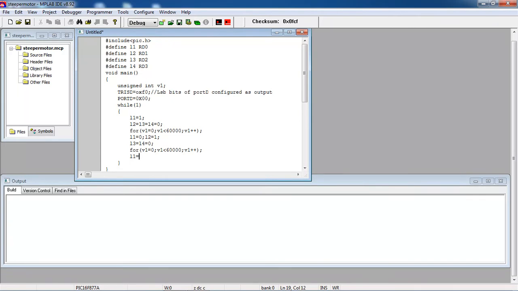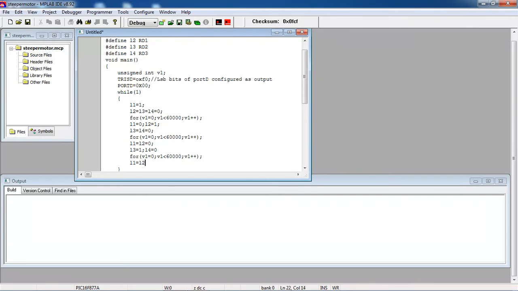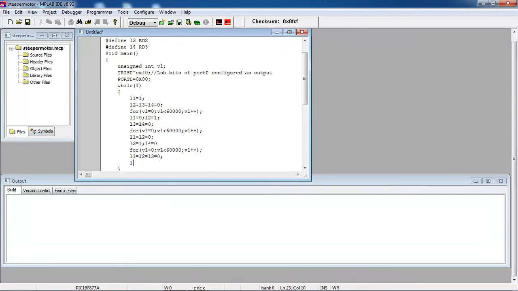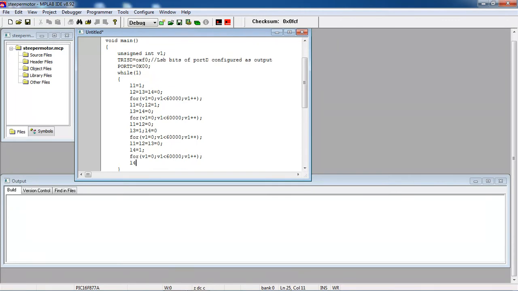And later L1, L2 logic zeros and L3 logic is 1, L4 logic is 0. So this is for each step. You have to go with the clockwise logics. So this is how your motor rotates clockwise in a continuous manner.